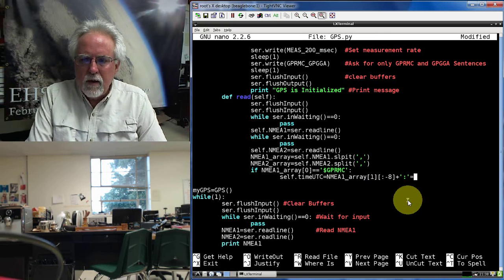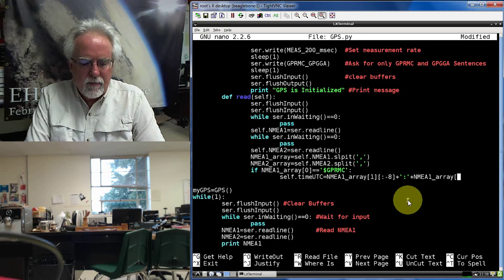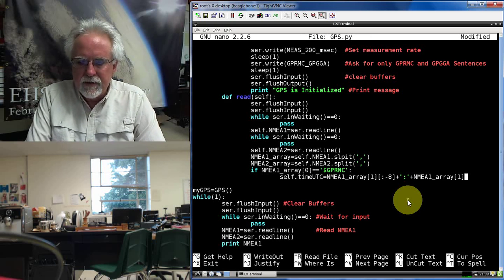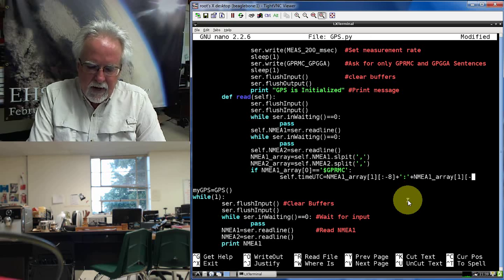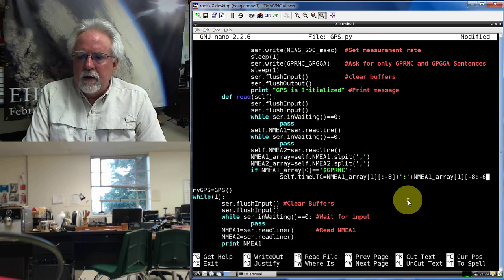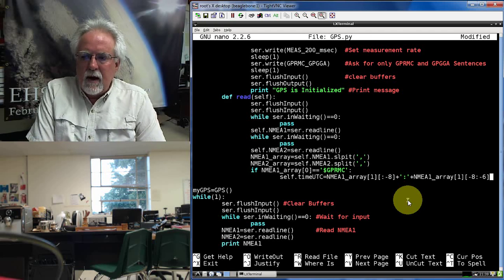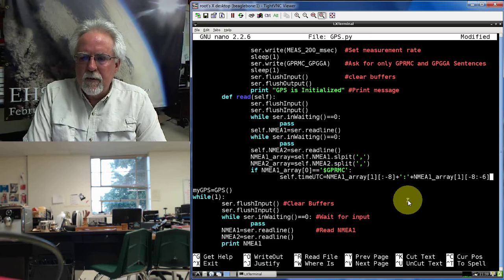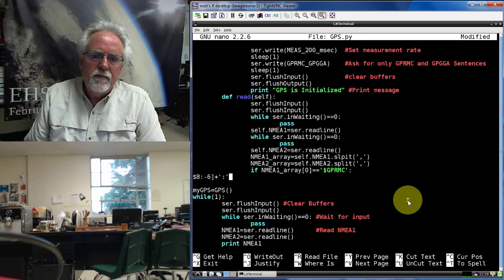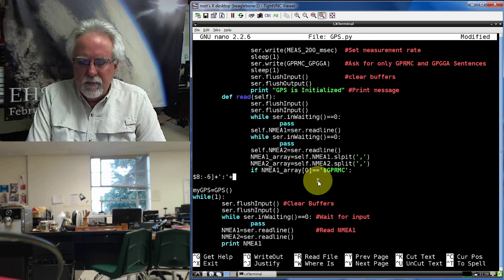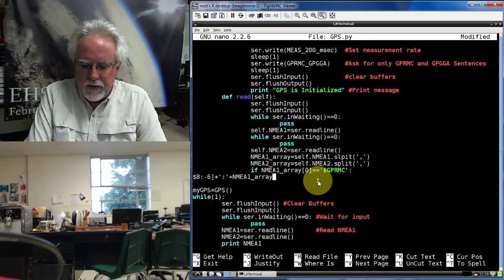Then what do I want? Well, I want to add NMEA 1 underscore array, and then which element am I on? Well, I'm still on the first element. Now what did I want? Remember the next one was minus 8, minus 6. We'll get the middle two characters. So minus 8 colon minus 6, like that. Now what do I want to add? I want to add another colon. So I will add the colon, and that's got to be in the single quotes. And then what do I want to add? You remember the last thing? It was NMEA 1 underscore array 1.